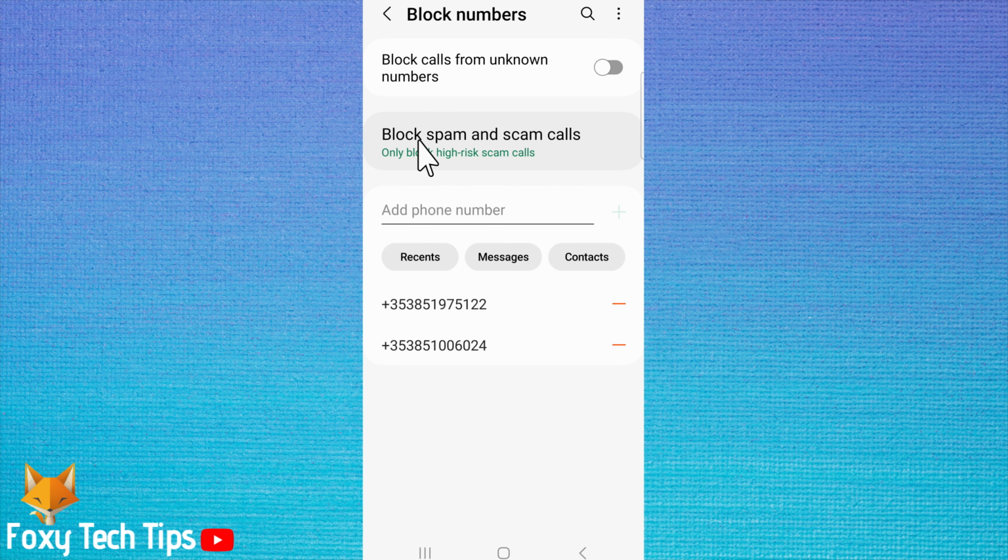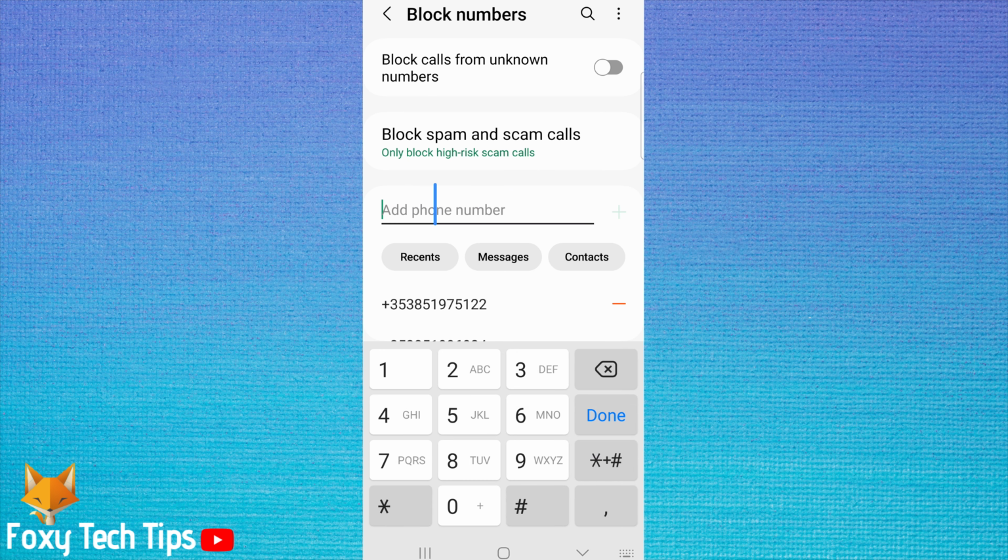Then on the Block Numbers page, type the number you would like to block where it says Add Phone Number. Then tap the green plus to the right of the number to block the number.